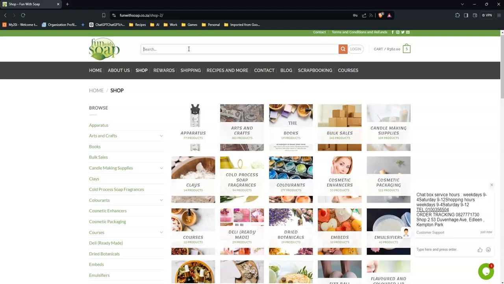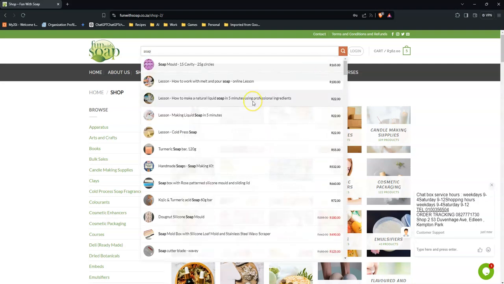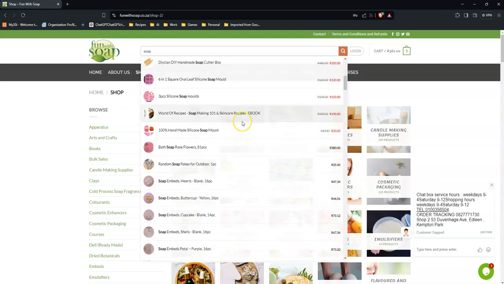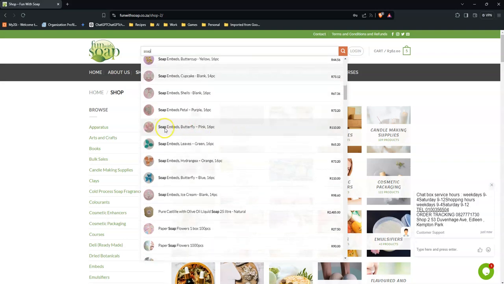Now when it comes to searching for products, you've got to use keywords. So let's say for instance we're looking for soap. You will see it's going to auto search, or you can otherwise click the search icon and it will bring up a full page. Here we'll see all the products that have the keyword soap in. You can see the soap is highlighted there.